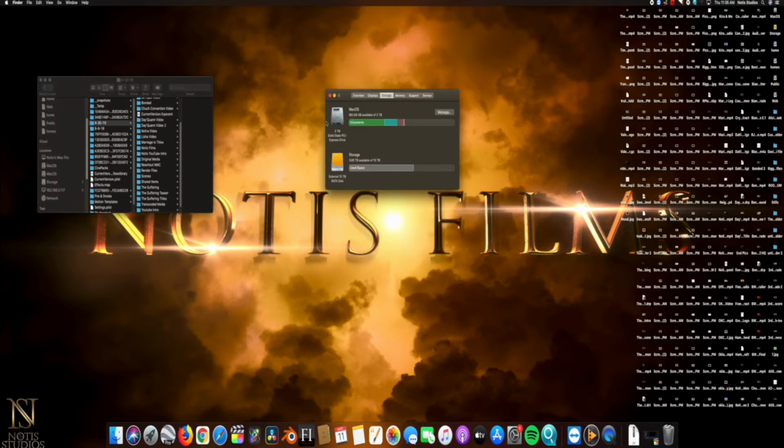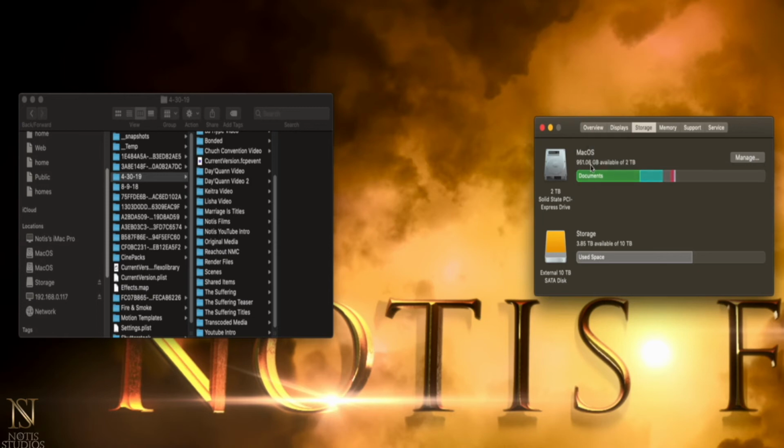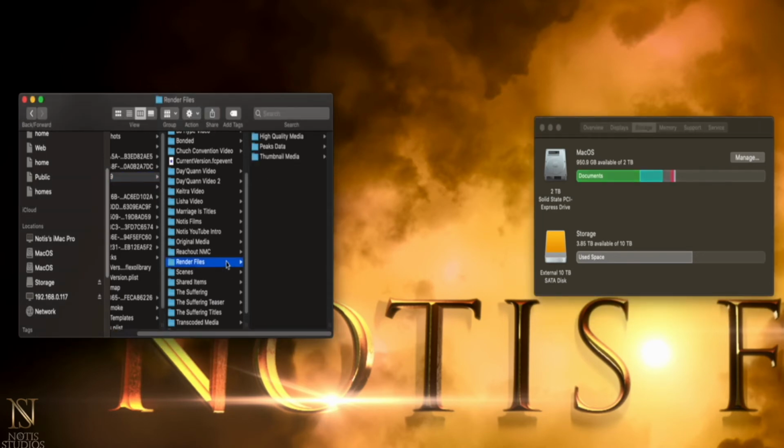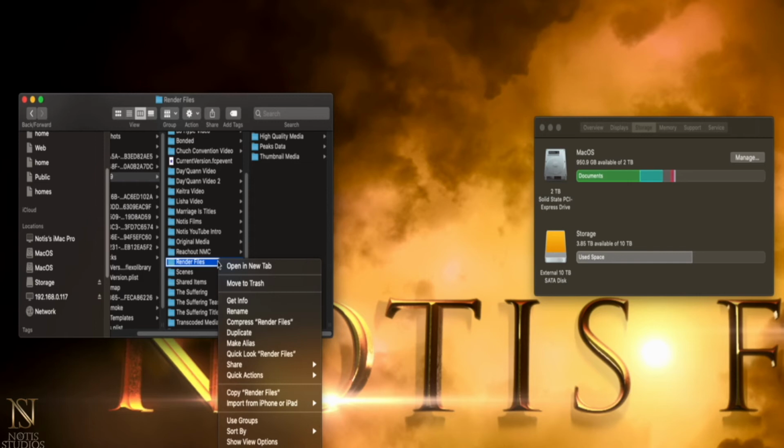So you see it's still dropping. Remember, it was in the 50s when we started. Now it's 951.06 gigs. Almost out of 951. It's about to drop to 950 and change. So what you're going to want to do is click on the project file. We know 43019 has a lot of my projects. And then what you're going to want to do is find Render Files, which you see right here. Go to Render Files, and you want to move it to the trash. Boom.